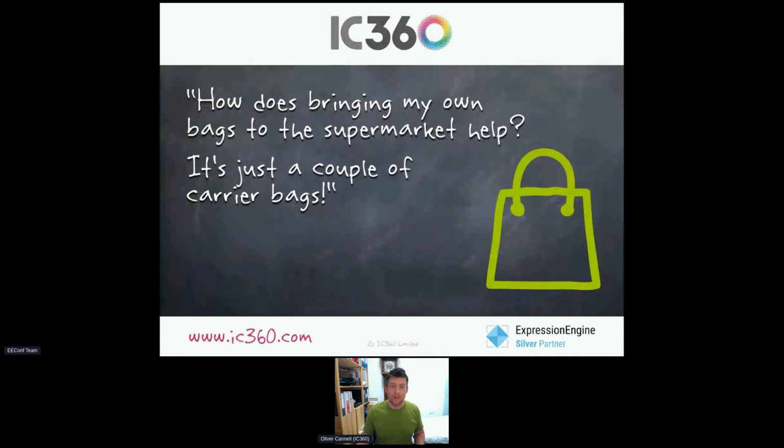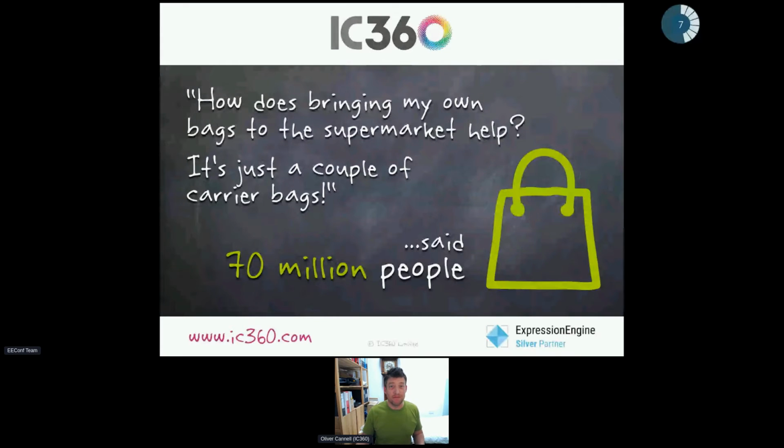So this reminds me of a great quote from a few years ago when here in the UK, the supermarkets were made to charge customers for providing carrier bags for people to take their shopping home in a bid to reduce waste from single-use plastics. Some people couldn't quite see the benefit in changing the status quo. They were saying, how does bringing my own bags to the supermarket help save the planet? It's just a couple of carrier bags. Next slide, please. It said 70 million people.